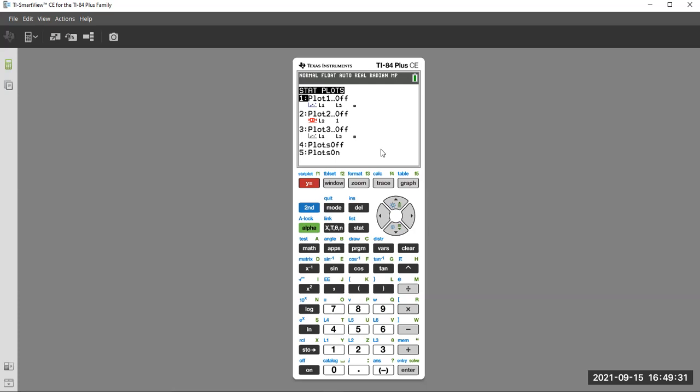So I'm going to use plot 1. I'm going to hit enter. And it's turned off right now. And you can see to turn it on, I'm going to hit enter one more time and it switched it on. I use my down arrow key. And this brings me to the type of graph I wish to draw.